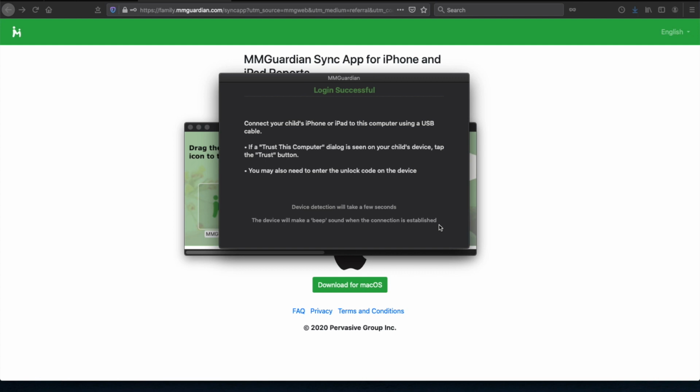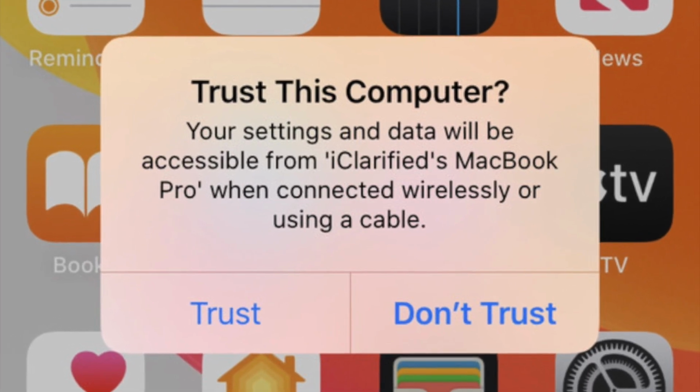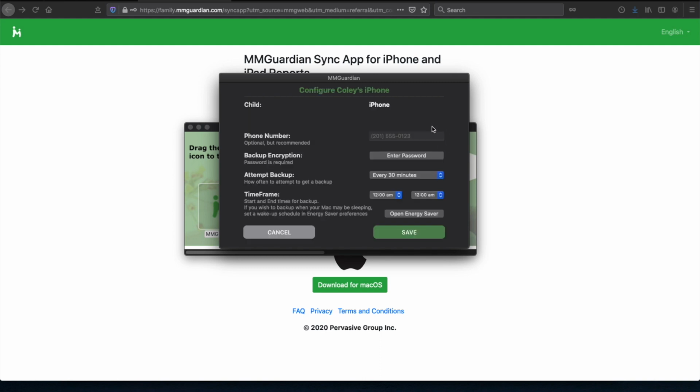You will see this screen if you don't currently have any devices connected to the computer. Simply connect the device via USB cable and then it should appear like this. You may have to unlock the device and set it to trust the computer. Once you see the device, click Configure to start setting it up.